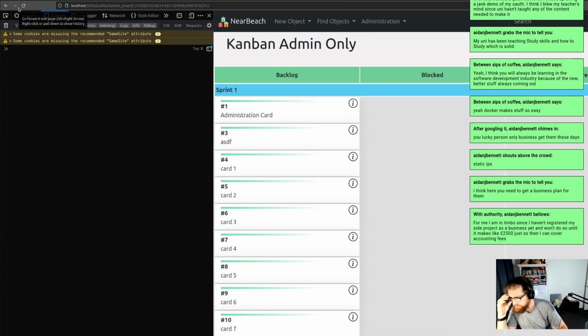For me, I'm in limbo since I haven't registered my side project as a business yet and won't do so until it makes money, just so then I can cover accounting fees. Yep, fair enough.